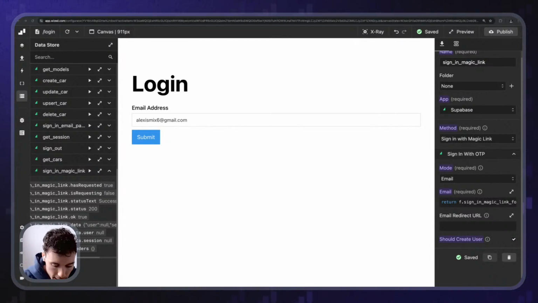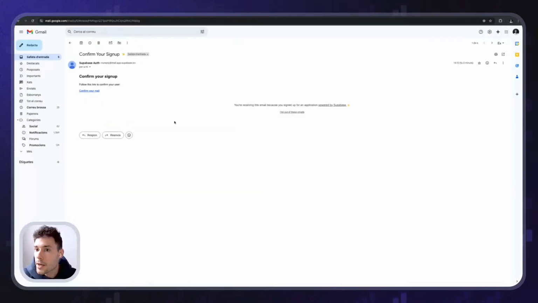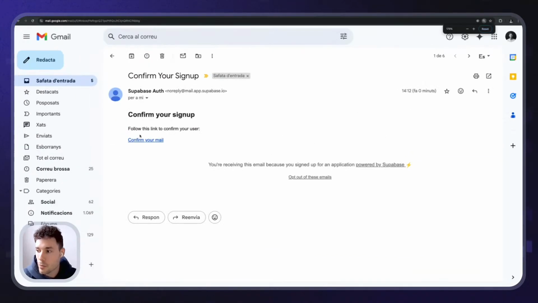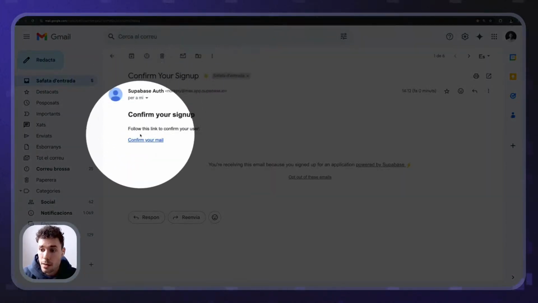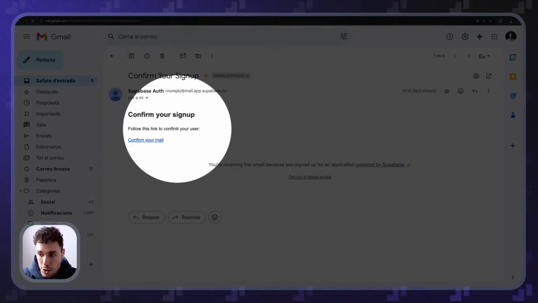So let me open the email on the side super quick. And let me pull this up here. And you're going to see how I got this email, which is pretty ugly. It's just saying from Supabase, hey, confirm your sign up. Follow this link to confirm your user, like that.